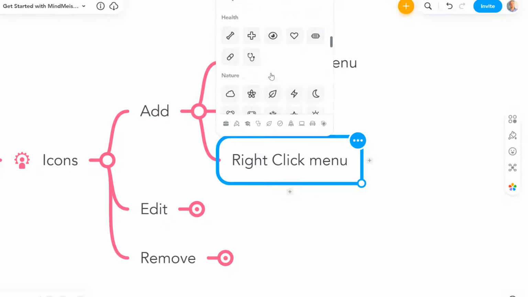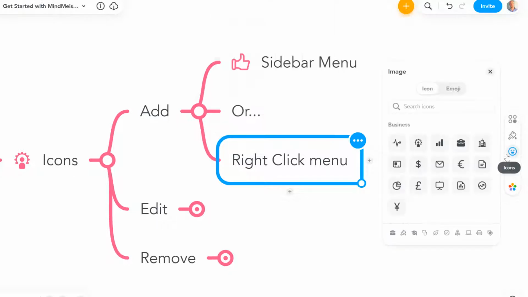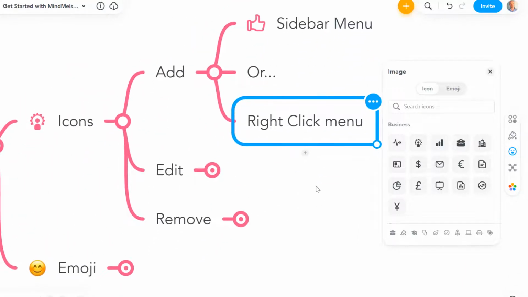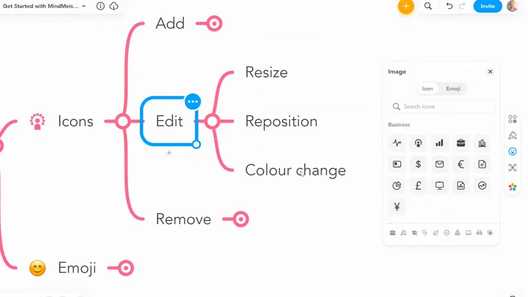Personally, I find it a little bit easier to use this right bar menu because the right click menu will kind of move around as you move around in the map, which I find a little bit annoying. So I tend to use this right hand menu, which obviously stays where it is despite you moving the map. So that's how we can add images into our mind map, but what about editing them?